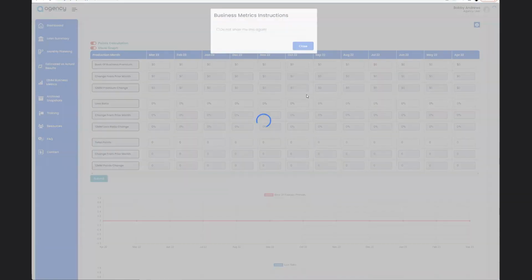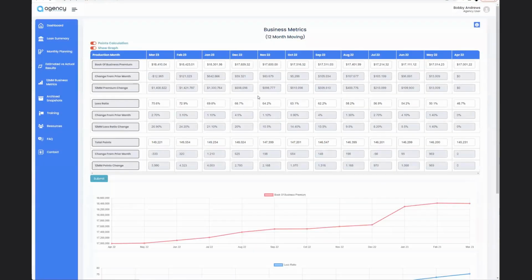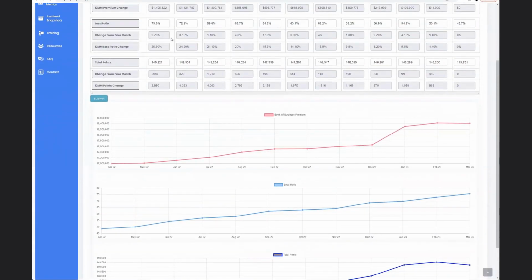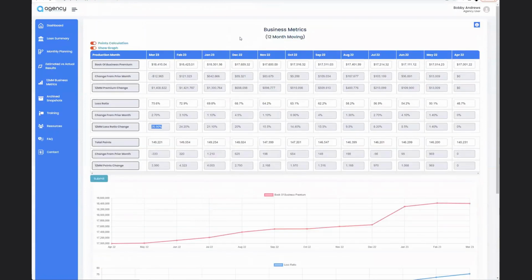And then the last little module here is simply a business tracker for your agency. Just like the other ones, it's a 12-month moving basis. So the newest data comes on, the oldest one drops off, and it's going to track for you your book of business premium, your loss ratio. And again, if you're an Allstate agent, it'll track your points. Puts it for you in a nice little graph down here. You can see your change from the prior month, your 12-month moving change, just to see how all these things are trending in your agency.